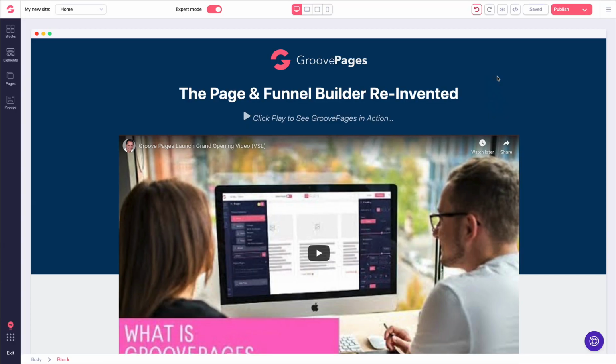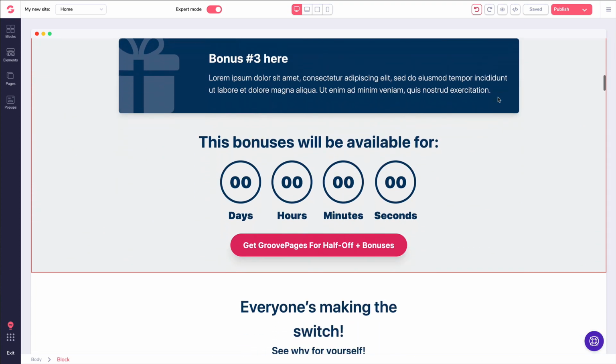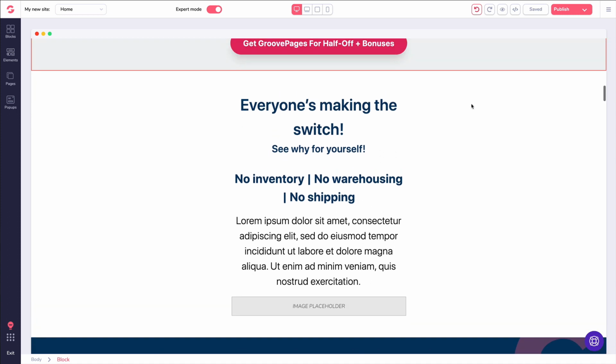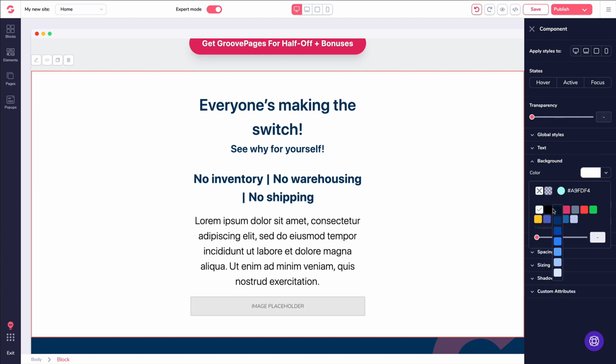Let's close the preview. Okay, the next thing I want to go over are backgrounds. Now you might see a section that maybe looks a little bland. Okay, now obviously I can just click on this section that I want to work on and my style editor comes up. Now I can give it another color. Sometimes you just might want to change the color.